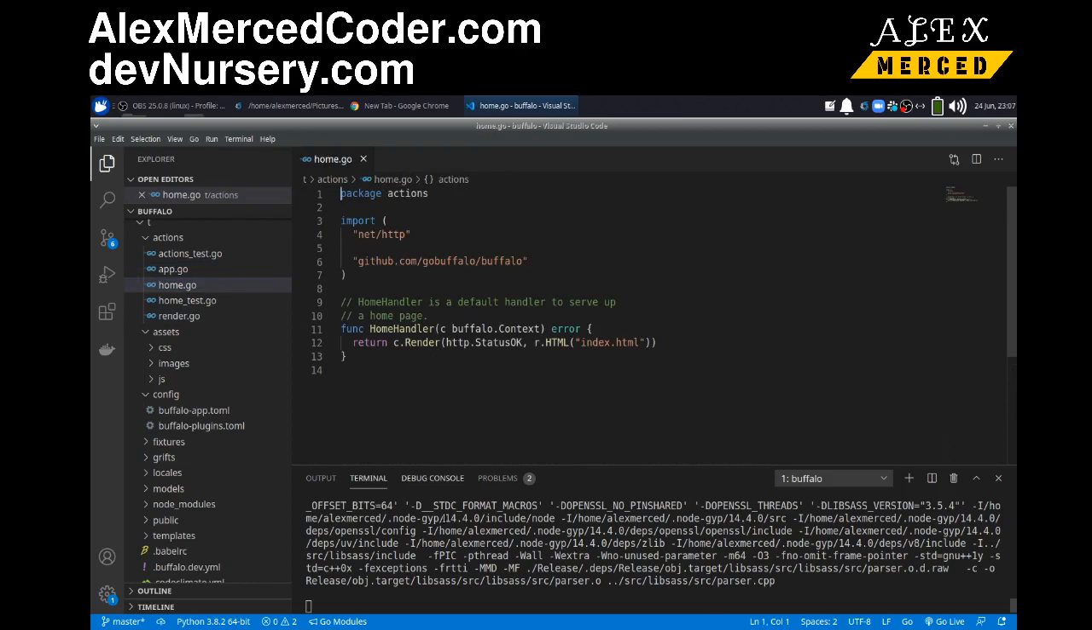You can just do all your routes in here if you want, or you can make other Go files and do your routes there, as long as you keep it as part of this package called actions. But HomeHandler, basically one thing gets passed into it. It's not like Express where you're passed in a request and response object. Instead, it's more like Koa, where the request and response get wrapped around this one object called context.